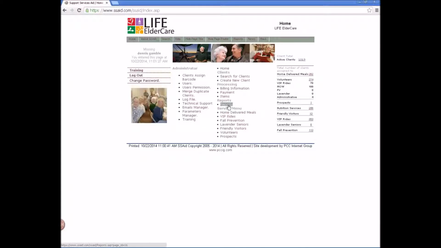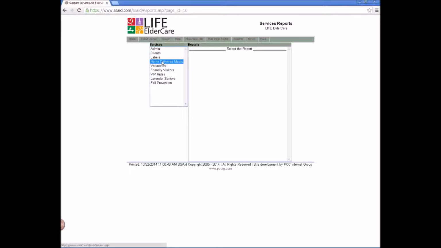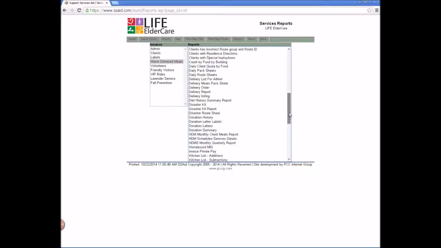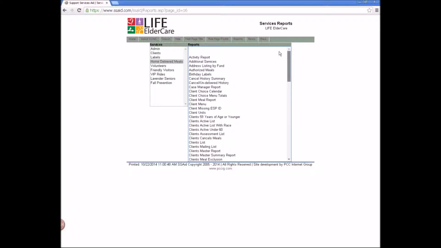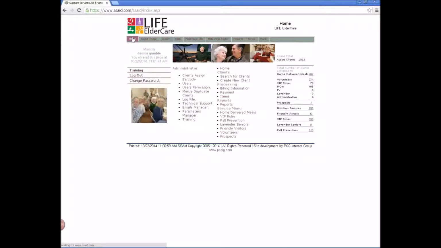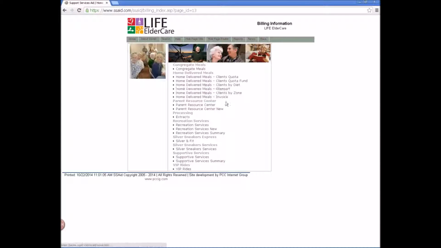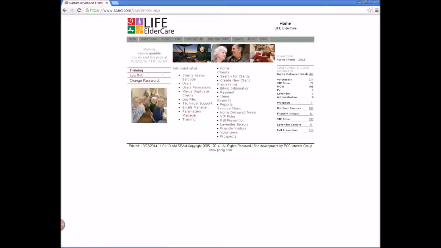You'll also have many reports you can go to and pull off your information. You go to reports, home delivered meals. Look for the reports that may be applicable, that you're needing. And also for billing. We're still adding reports daily, as long as we have requirements, what you need. Under billing, for home delivered meals, for the person doing the billing and invoicing, the reports would be right here. If you're receiving payments on meals, you would go to payments. That concludes the home delivered meals for Life Elder Care.